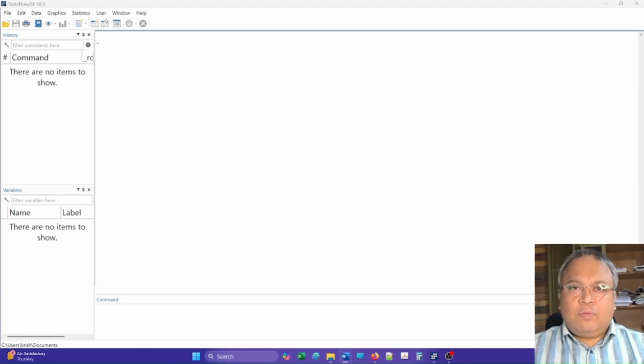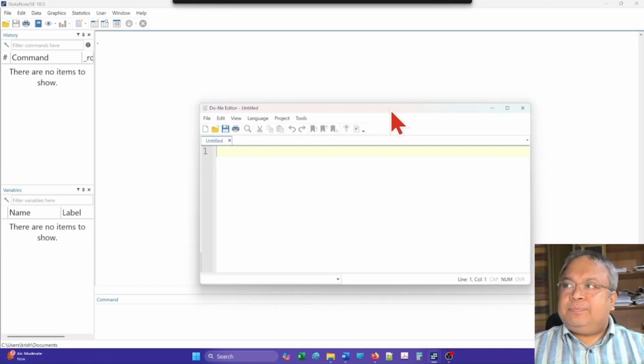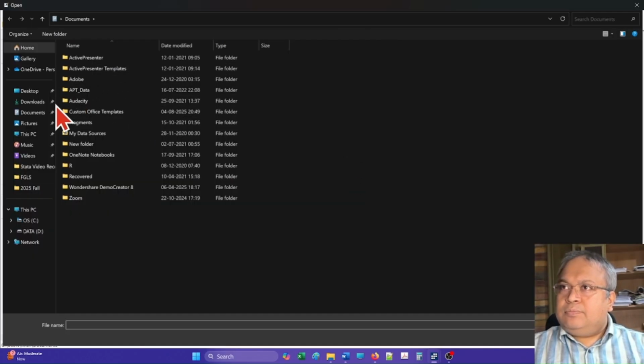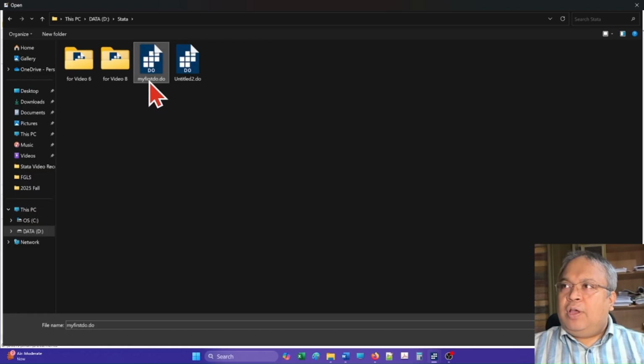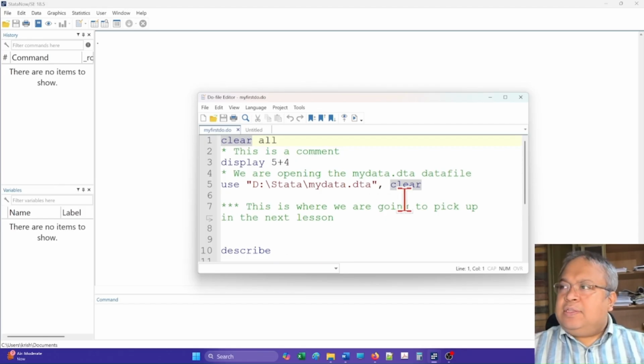We will continue working with our previous do file and the data file. You can find links to download these two files in the description below. You can follow along using those files. We open the do file and then open the data file. We learned this in a previous lesson. So we go to the folder which contains the do file and open it, and then select the use command line and run it.